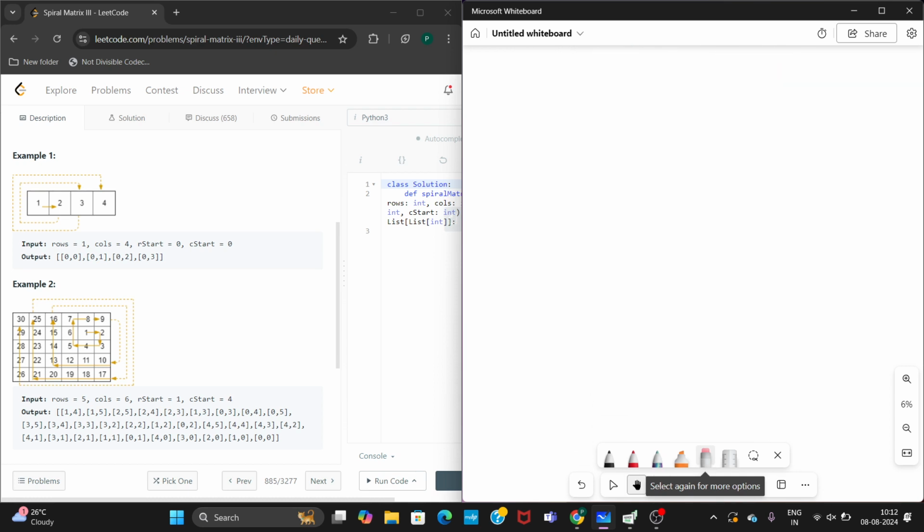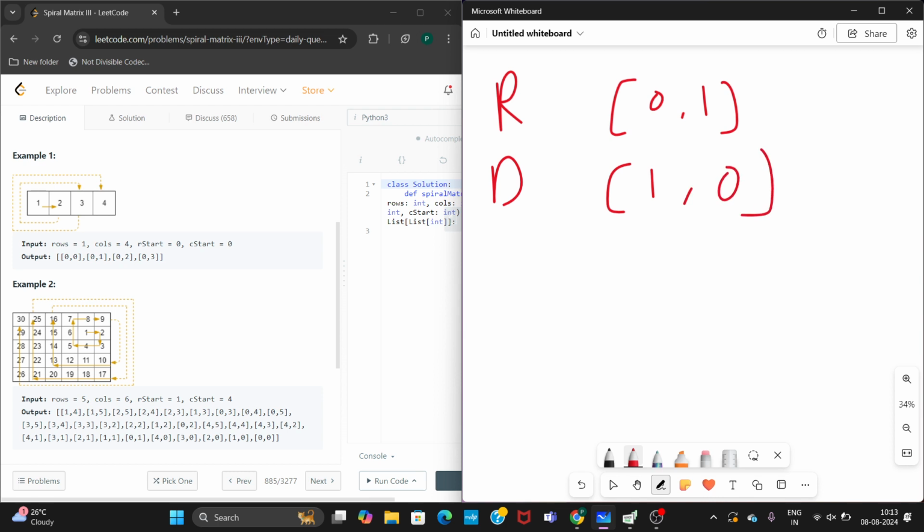Let's revise it once again. For the right direction, our direction was 0 comma 1. For the down direction, our direction was 1 comma 0. Then for the left direction, moving left side, our direction was 0 comma minus 1. Then moving up side, our direction was minus 1 comma 0. These are the 4 directions we have got by seeing the examples.